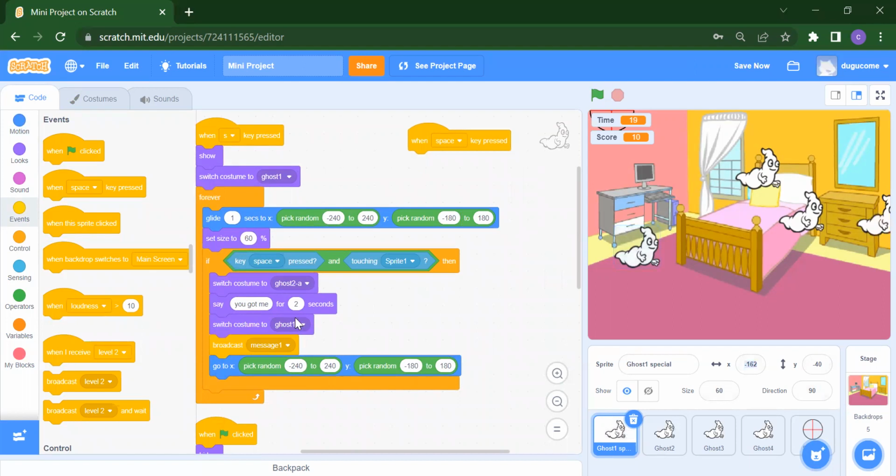Okay. After that, what size we want for this sprite. So suppose I want 60%. In your case, if you want to add a bigger size or a smaller size, you have to add that.